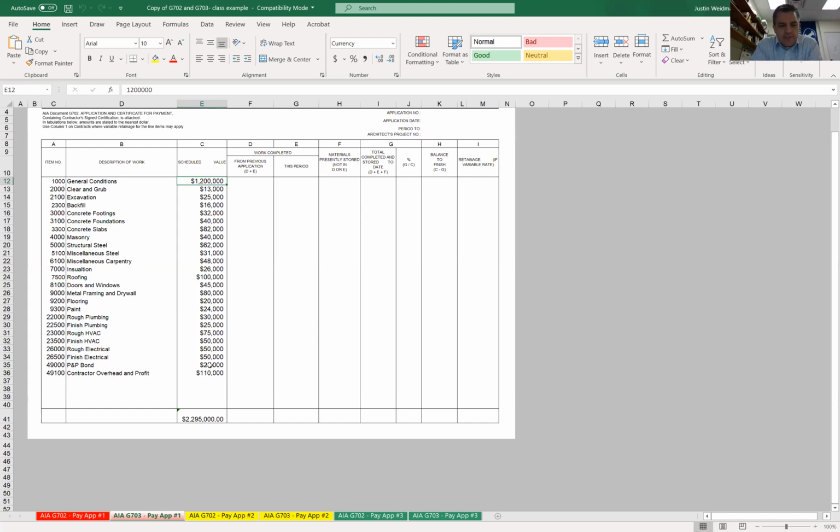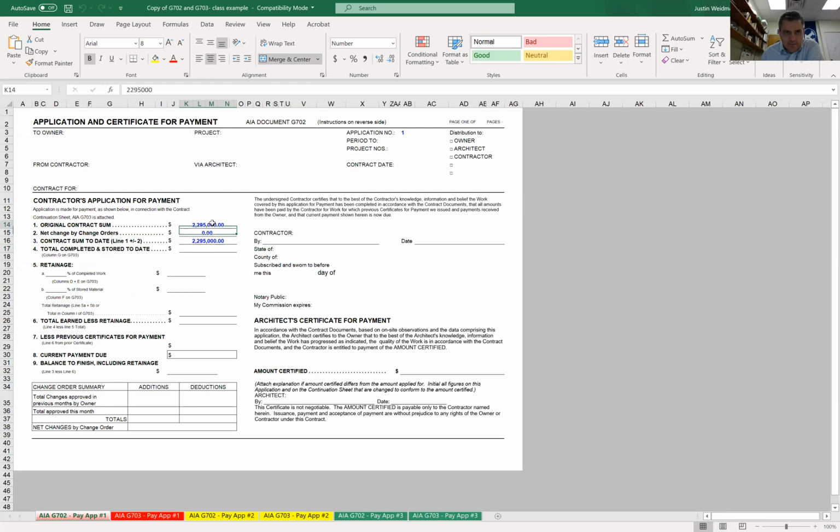So the G703, along with your schedule of values, shows you the amounts that you have billed for. And so for each item, the percent complete, the retainage, any change orders that have been approved, and stored materials that you're billing for. So I went ahead and set up just a fake G703. So you can see that all of these numbers add up to our total here, 2,295,000, and that's the same number as our original contract on the pay application.